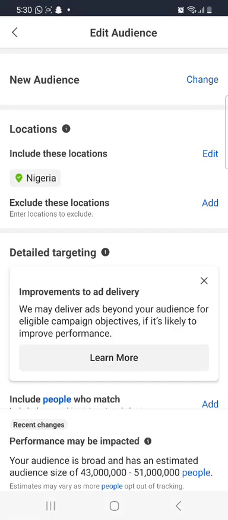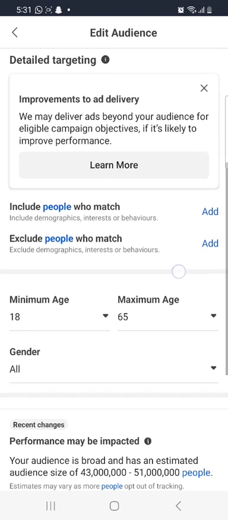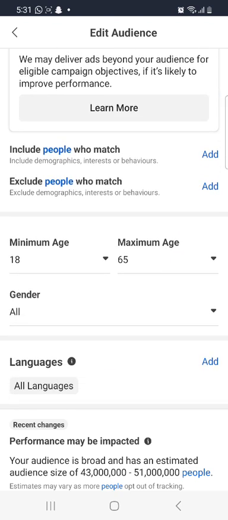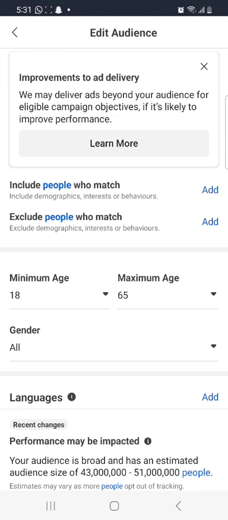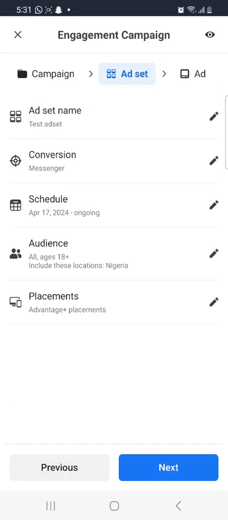Audience, I can select the location I want, obviously Nigeria. So my location is already set as Nigeria. If it's not, I can just click on edit and change the location, but it's already set as Nigeria. You want to go down and here you can select interest. You can click on add and you can select interests like people interested in business, food, or clothing. You can click on add and you will just be able to select those particular interests.